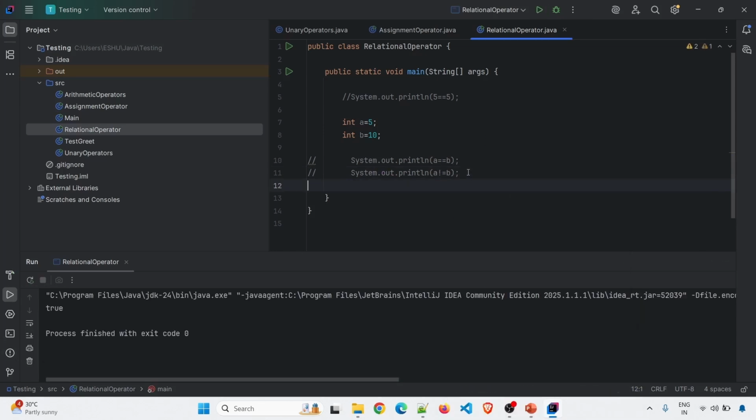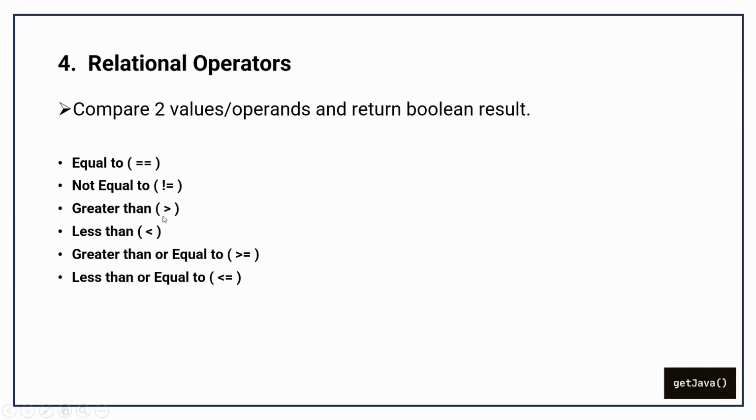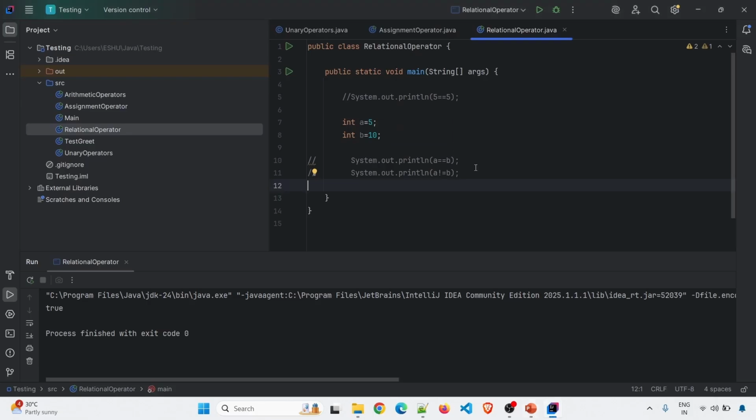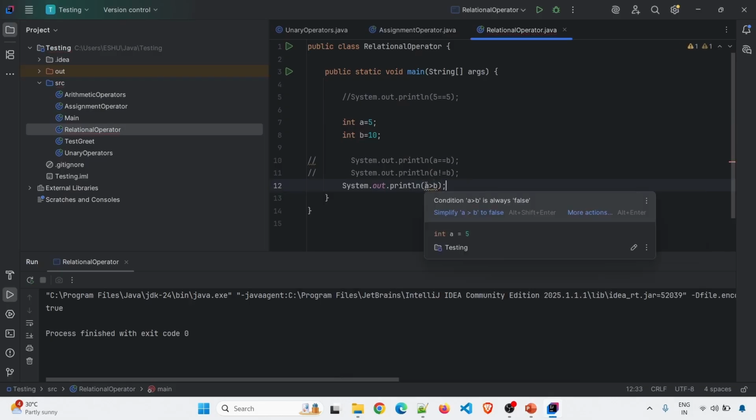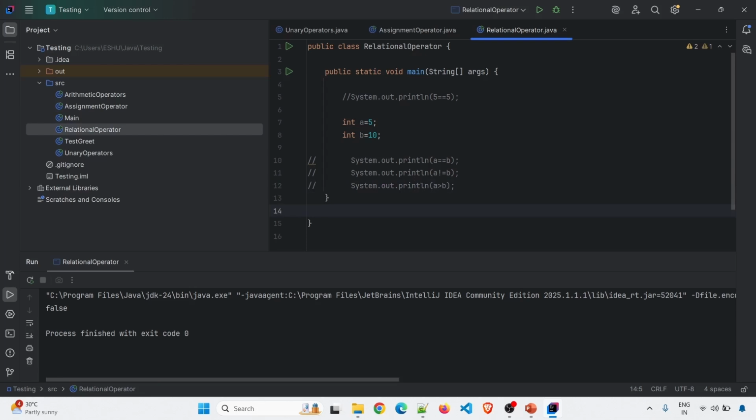Now let's see the next relational operator, that is greater than. If I print A > B, obviously this statement is false. A is not greater than B, A is smaller than B. So I should get output as false. See, I'm getting false because A is not greater than B. Let's comment this. Next, let's see the next relational operator.